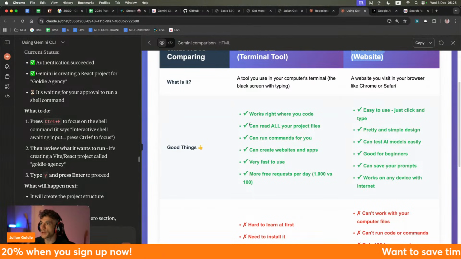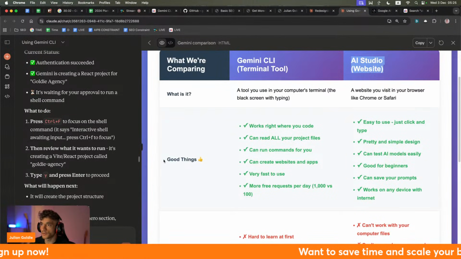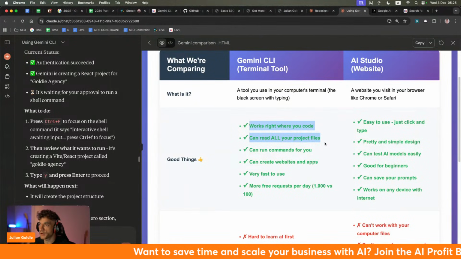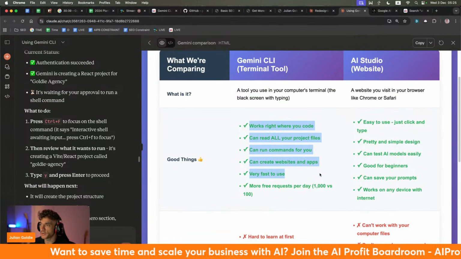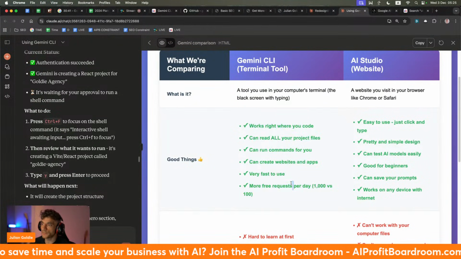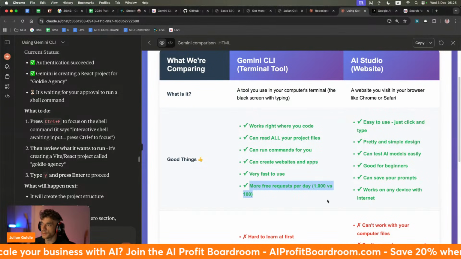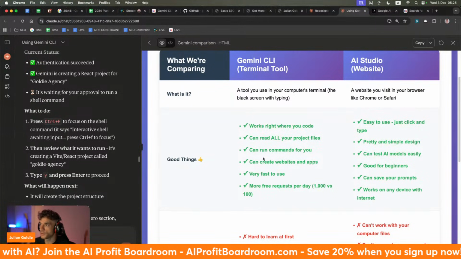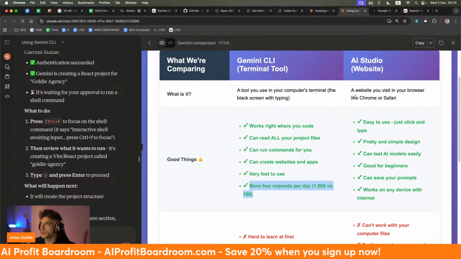So let's compare them side by side, all right? So the good things about Gemini CLI is it works right where you code. You can read all your project files. It can run commands for you, create websites and apps, fast to use, and you get a lot of free requests, right? So you get 1,000 versus 100 free requests, apparently. I'm not sure if that's right. I would just double check that number.